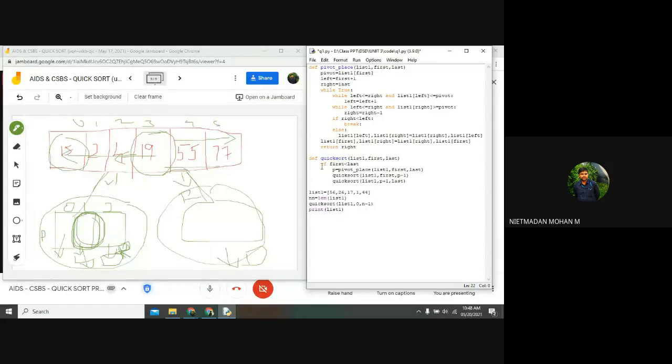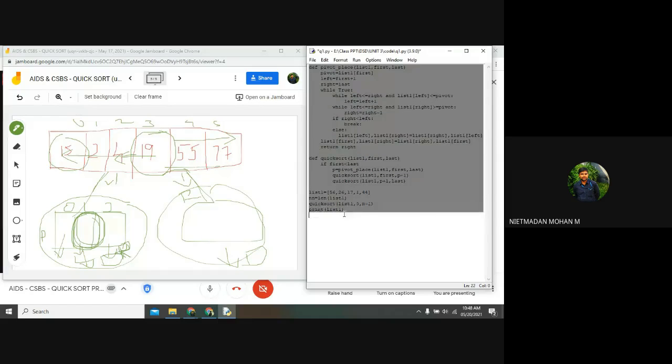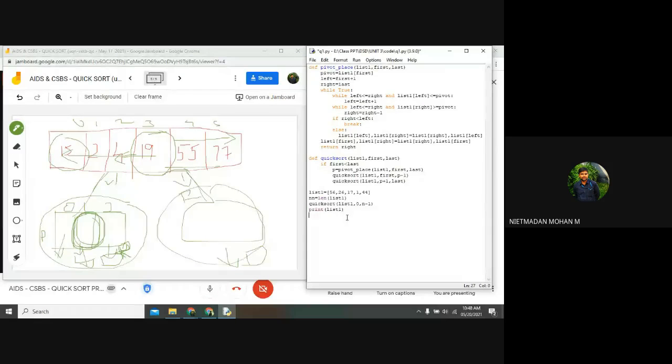Are you clear with this, or do you want me to explain any one of the parts? Do you have any doubts in any one of the parts? Take the lines of code and select this process. Which part will be executed first in this program? Which function will execute first? Quicksort. Yes, we have called only quicksort over here.